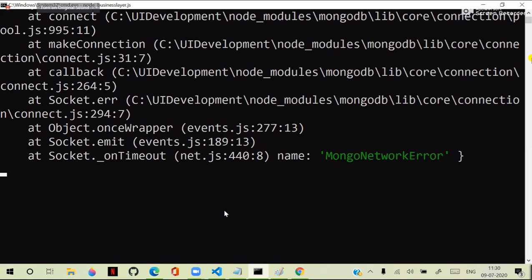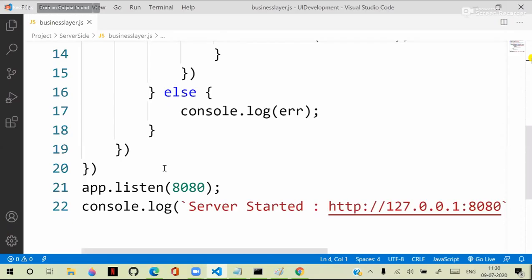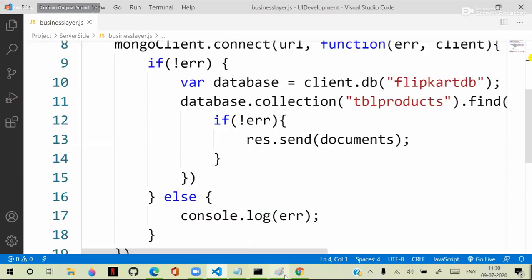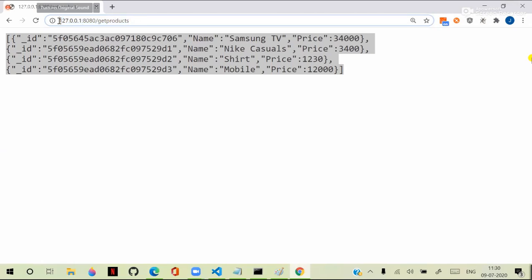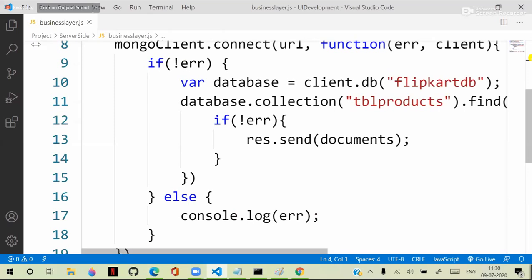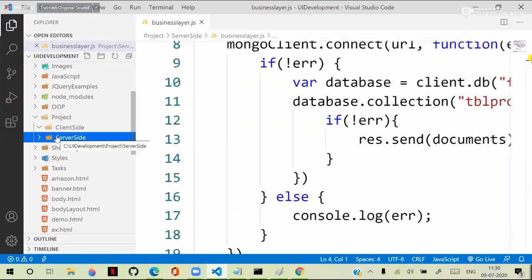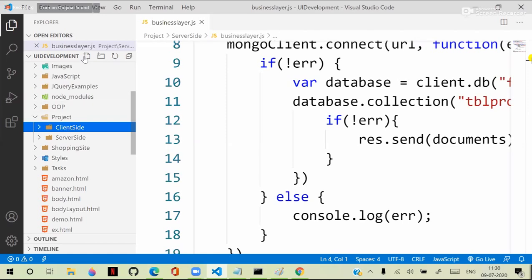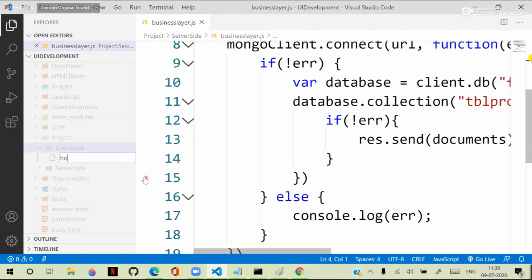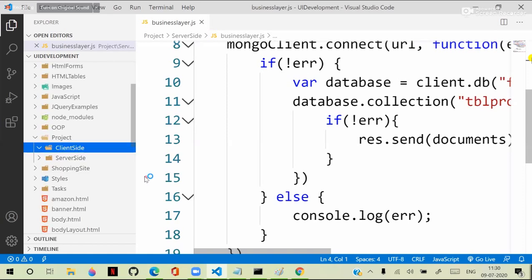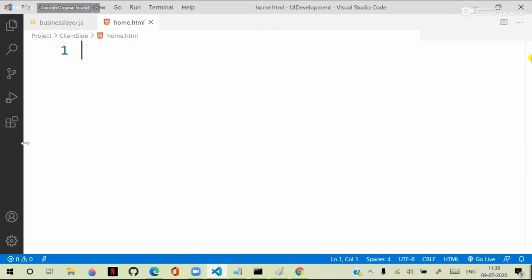Now what we need to do is go to our project. Data is coming from that URL. You have to know that URL. So that is 127.0.0.1 and get products. Okay. Now go to your client side. This is server side. Go to client side and here add a page, home.html. In this page, we need to write the logic to consume and present the data.